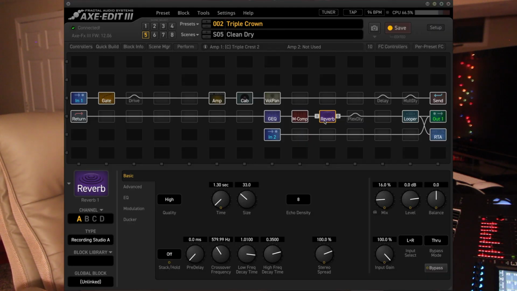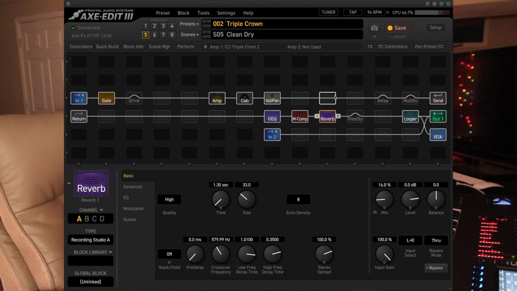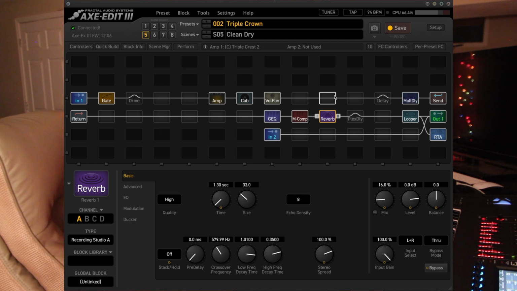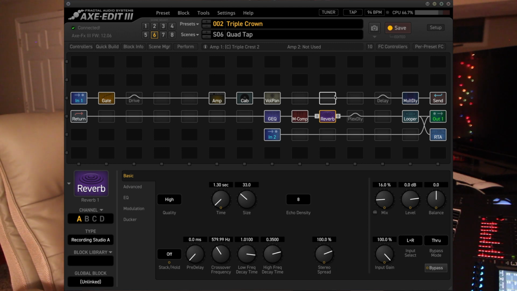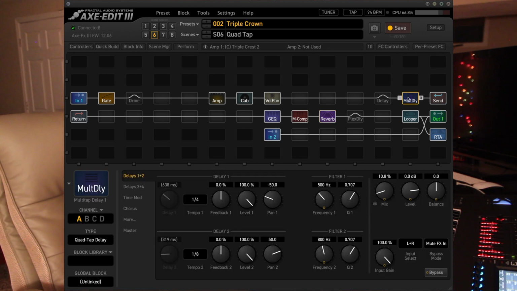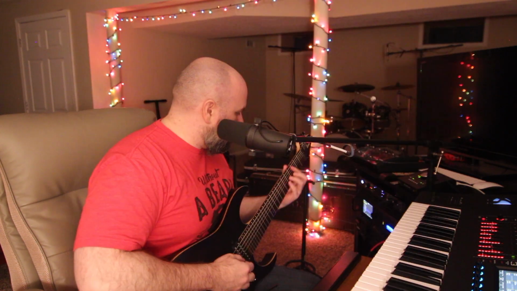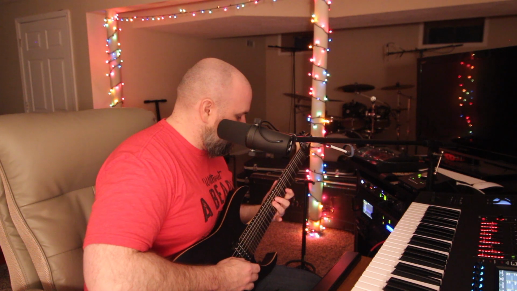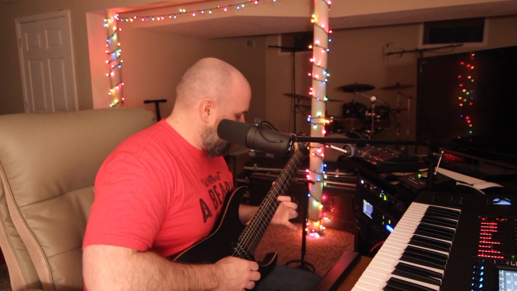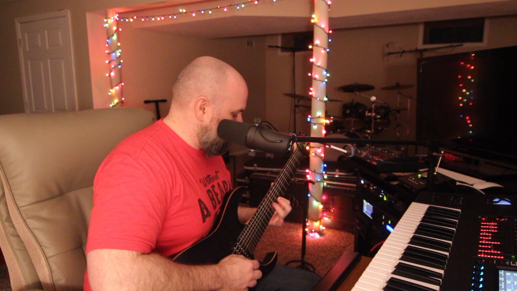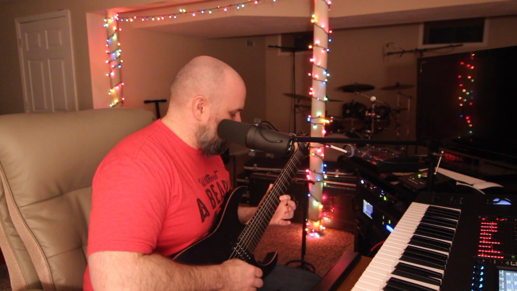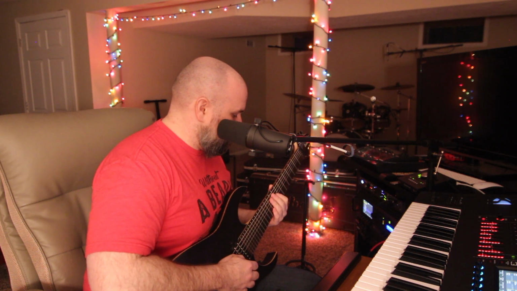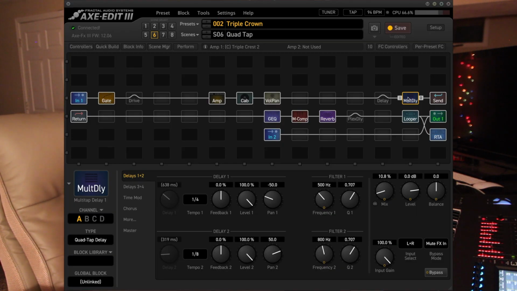So yeah, very good, very clean sounding there. And then again, so now I'm just going to start adding on delays and reverbs. So now just a little bit of the quad tap delay on there. Let's see. So not too much reverb, just a little bit of delay on there.